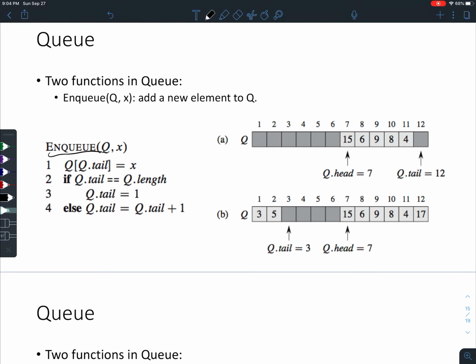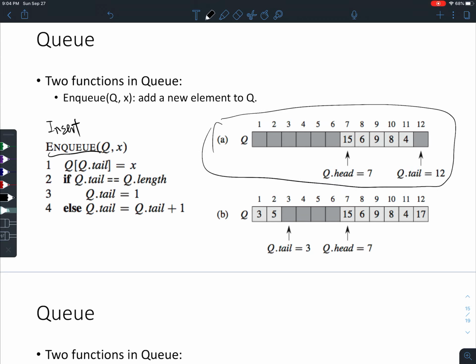For a queue, we give the insertion function the name Incube, but actually we can take it as insert. It takes two parameters, q and x. q is a queue, and x is the new value to be inserted. For example, here we have a queue in figure A, and if we have a new element 17 to be inserted in q, we need to put 17 right over here, and then we need to change the value of tail because this place is no longer available. So first we assign the new value into the position pointed by tail, and then we change the value of tail.